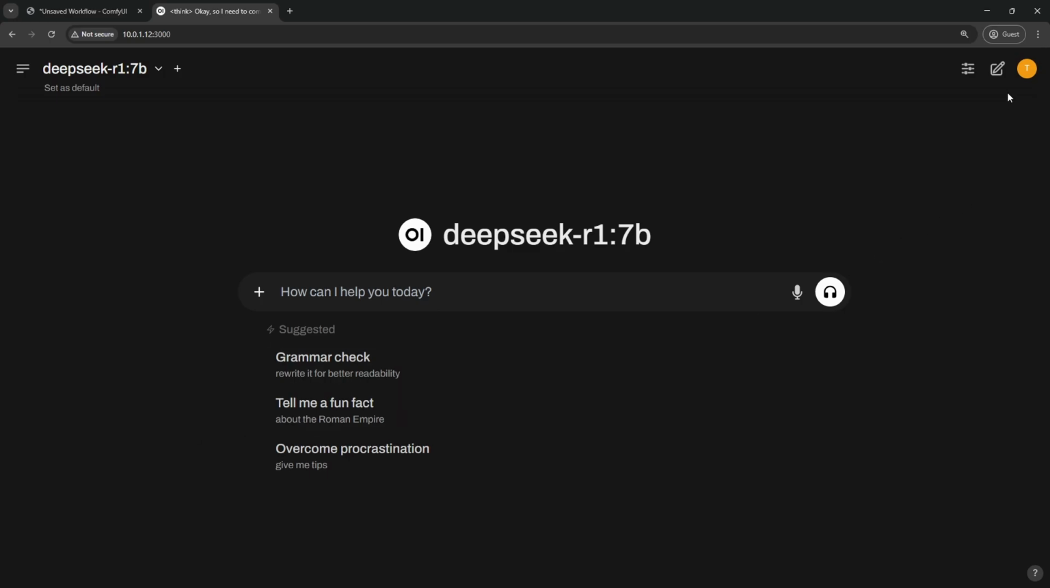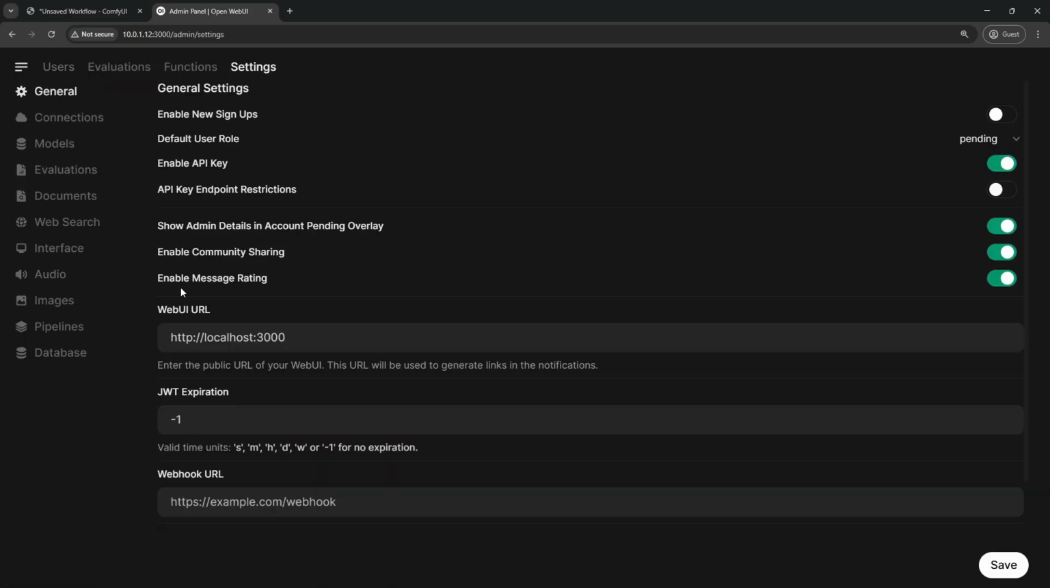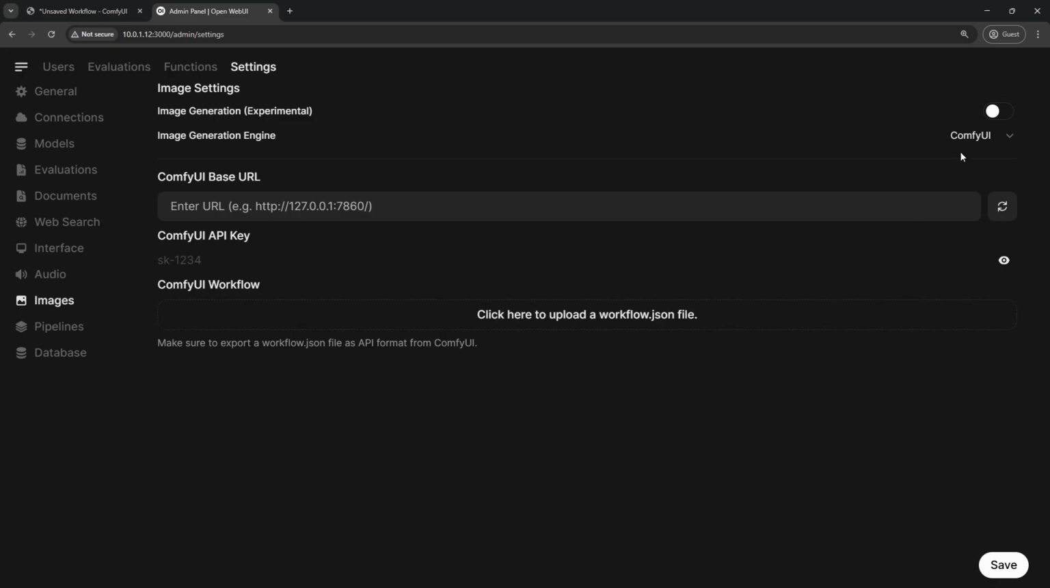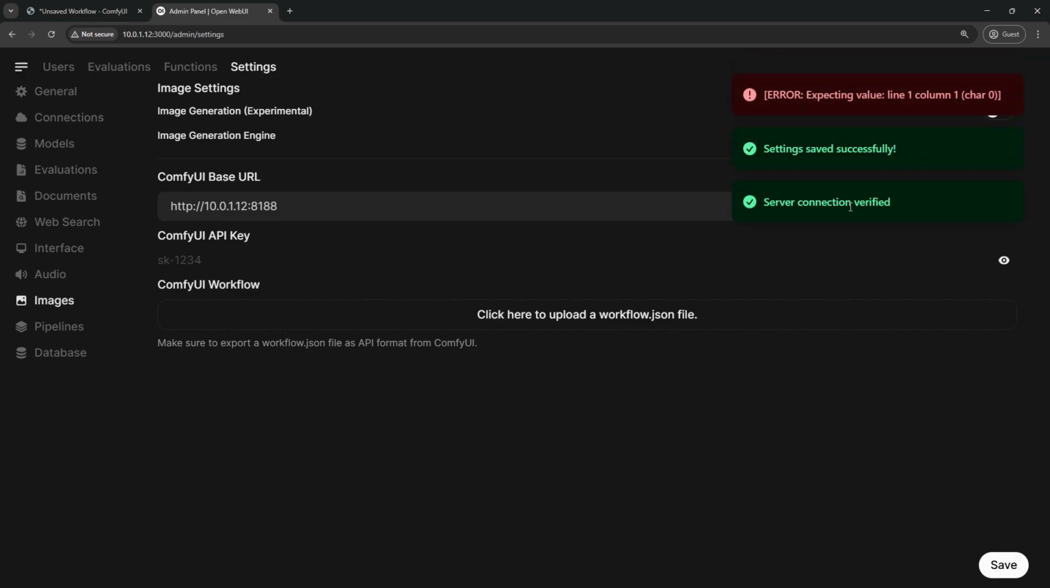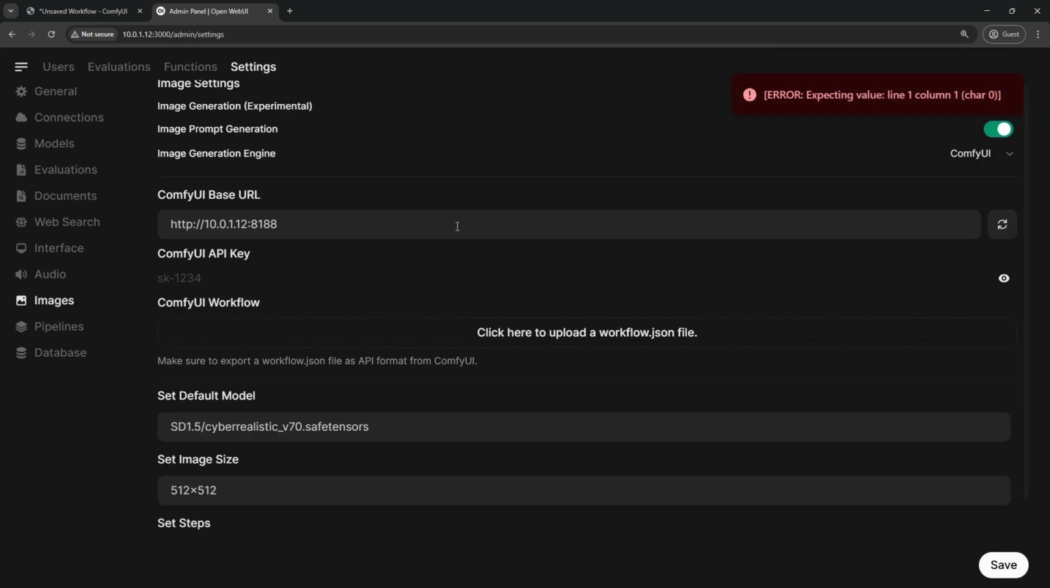Now let's go back to Open WebUI and connect it to ComfyUI. In the settings, go to the Images tab. In there, select ComfyUI as the generation engine. Copy its URL and set it. Enable image generation and image prompt generation.